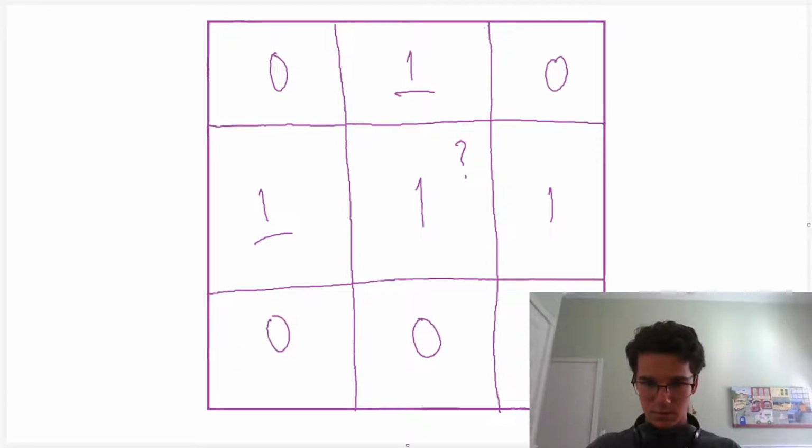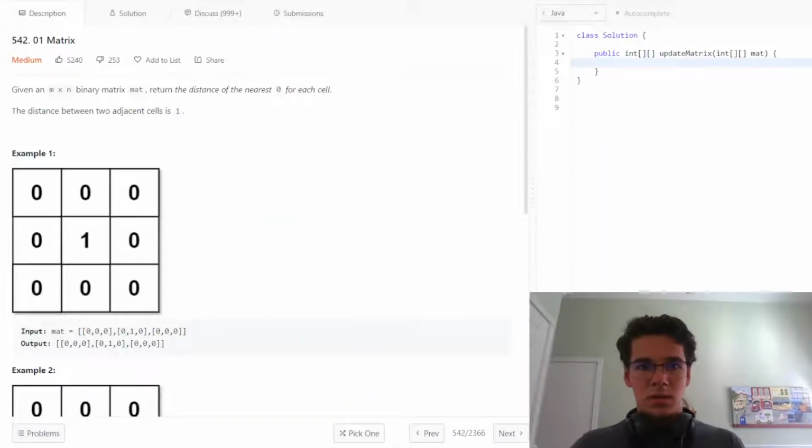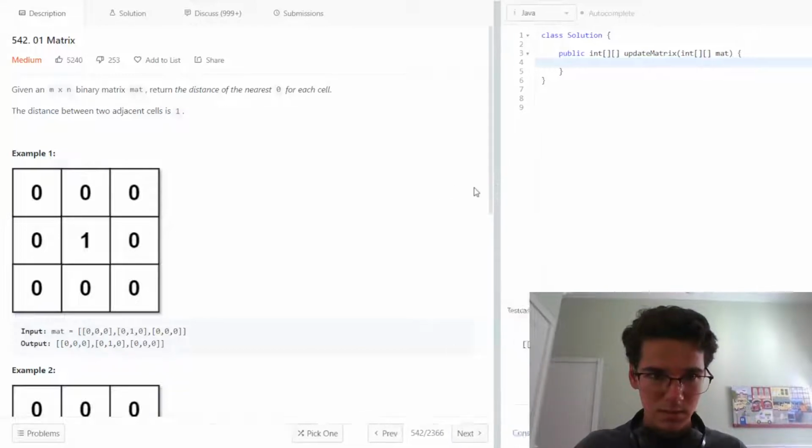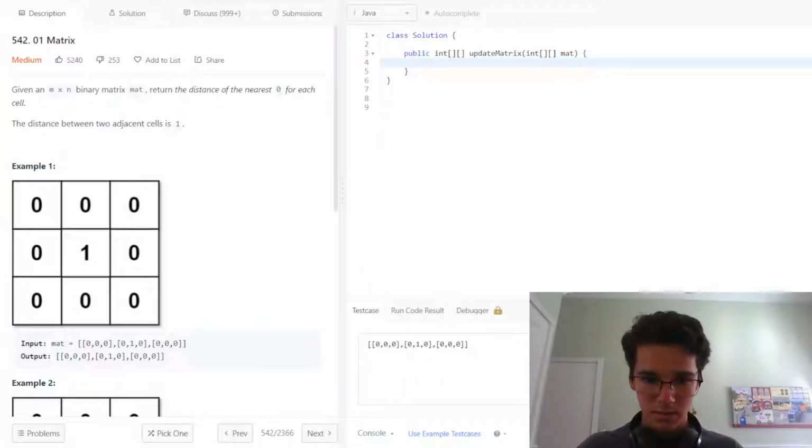Okay, we're going to switch over to the LeetCode window. And let me shrink the window a little bit. Go there. Does that look good? Yes, okay.